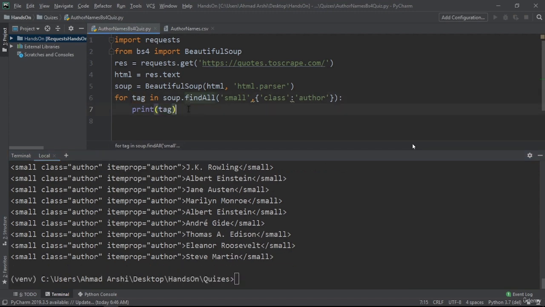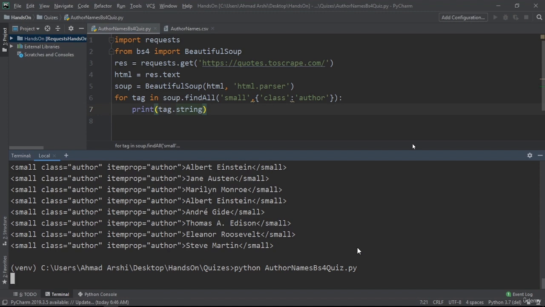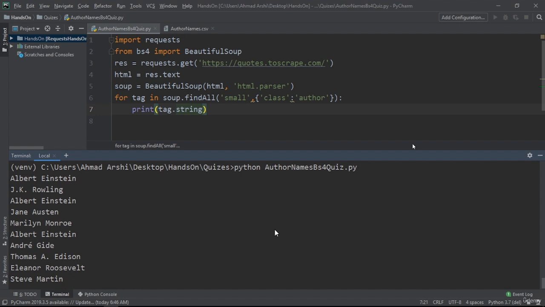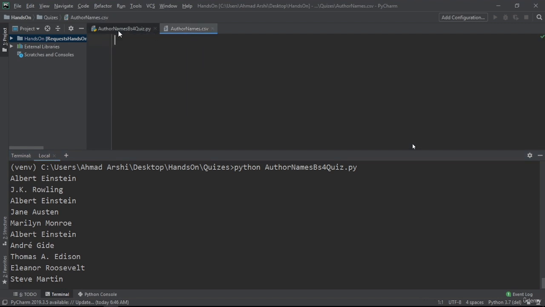As I told you, you just have to do .string to extract the text out of the tag. So if we go for string here and again give it a go, perfect, now we are getting the names of the authors. The next part of the quiz was to put the names of the authors in a CSV file, author_names.csv, or you could name it anything.